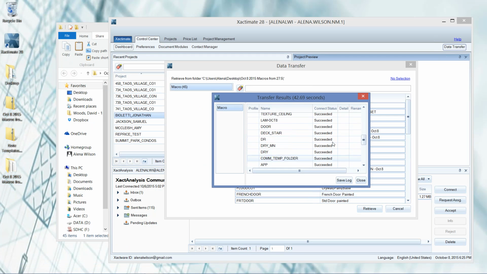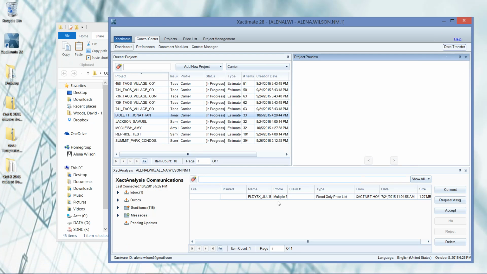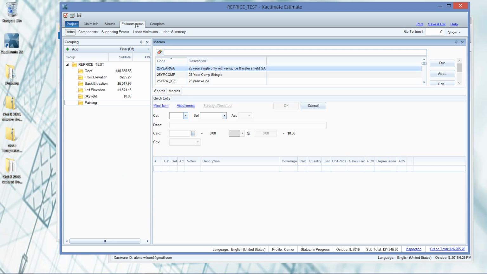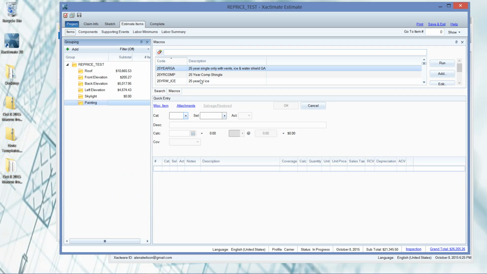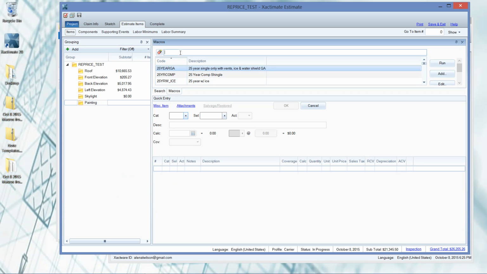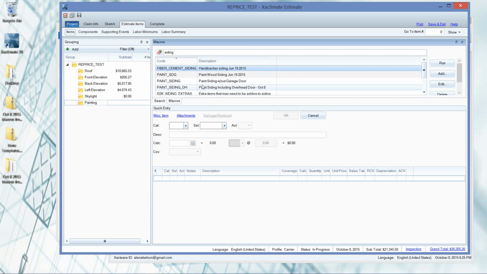So all the way down the list you should see here succeeded. And I'm going to go ahead and close that. And now you should be able to go and check and see if your macros are available. I'm just going to open up a test estimate here. And I can go to my estimate items section and go and look for the new siding paint macro. So I'm going to go right to my macro subtab there and just type in siding. And there we have it. We've got paint, siding, with an overhead door, all my new siding macros that I've created, so they have been imported successfully. That is how you import macros.